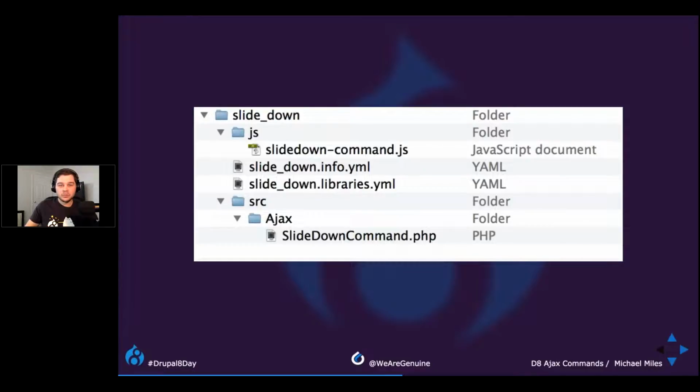There are no hooks that we implemented. Nothing that is Drupal specific. Everything is pretty standard JavaScript and PHP. But this module is perfectly usable, and we'll have a new command to use within our Drupal project. That's all it takes to write a command. It's pretty awesome how basic it can be.